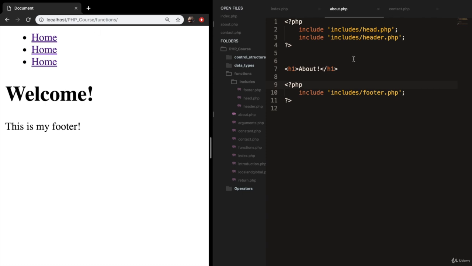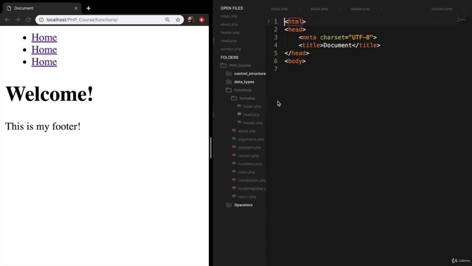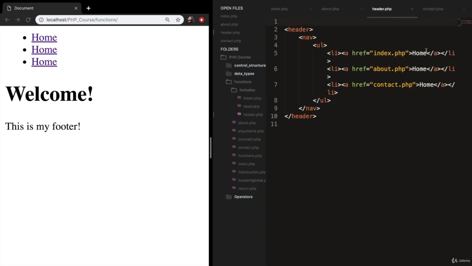And we need to change our header. The second one is about, and the third one is contact. So let's save it, refresh it. And now you can see that we can navigate through our website. So let's click on Contact, About, Home, Contact again. And we defined our header just once in a separate file.